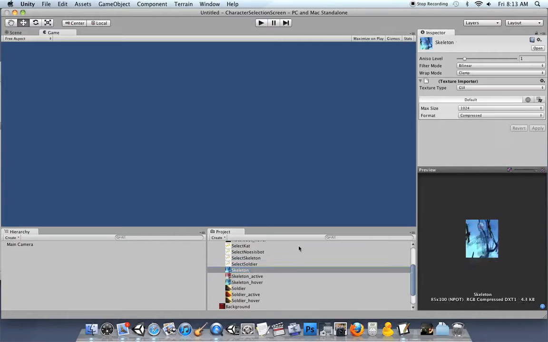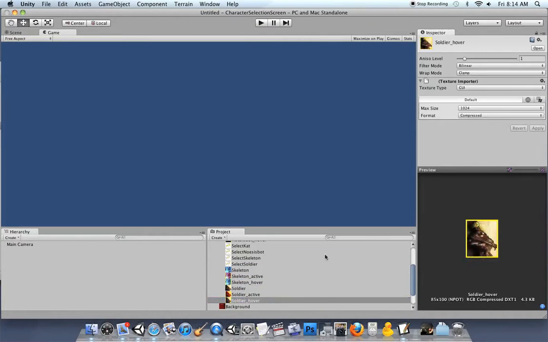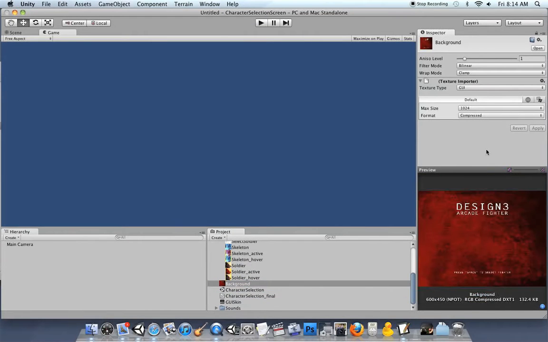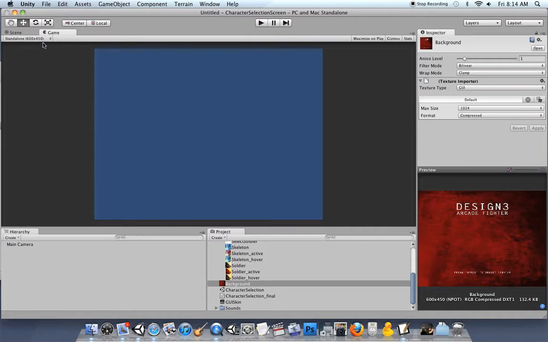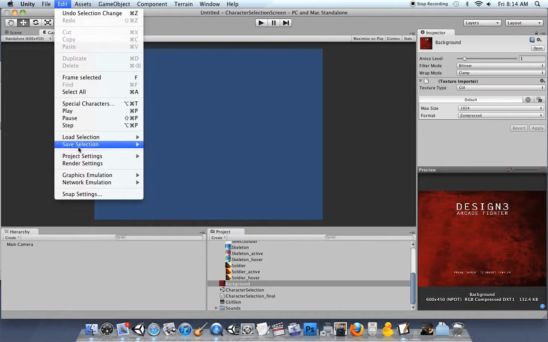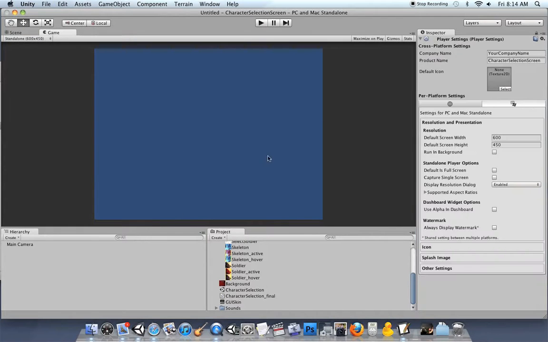I'm just going to speed through the rest of them here. And do the same for the background image. Okay, now go ahead and change your game view to standalone and make sure it's set to 600 by 450, which is the resolution of our background. To do that, go to Edit, Project Settings, Player, and go to Resolution and Presentation here and change the default screen width and height to 600 by 450.